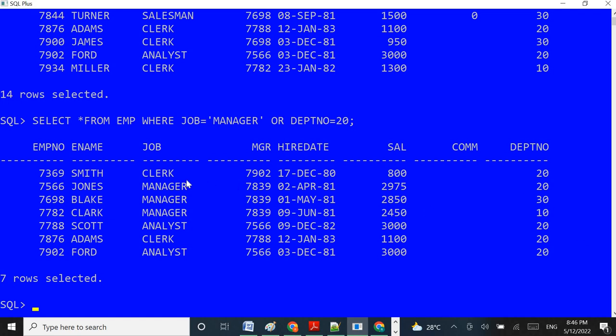Let us see. Smith is working under the 20th department, but he is not a manager. Still it is there in the output. Why is it there in the output? We gave the condition department number is 20. That means we need to get the details of the employees who are working under the 20th department. That's why we got the Smith record here.